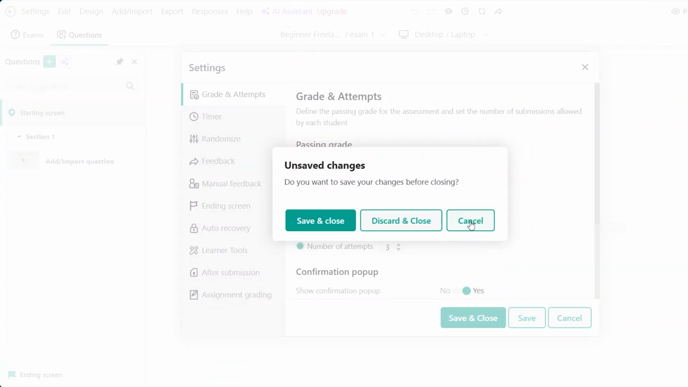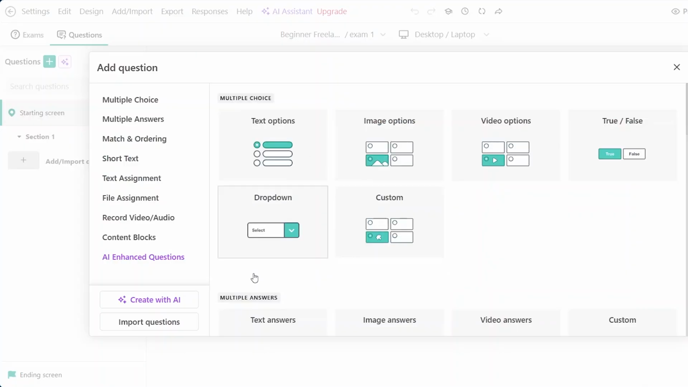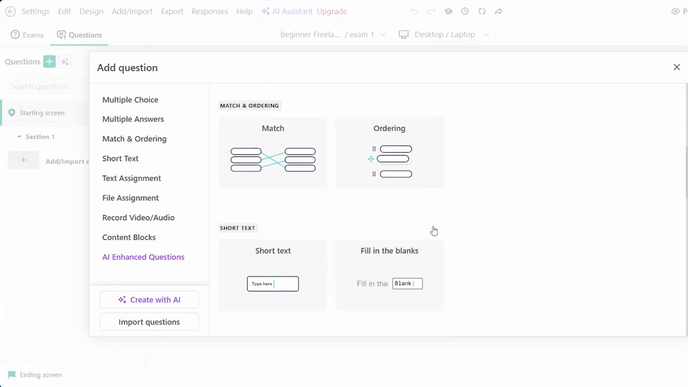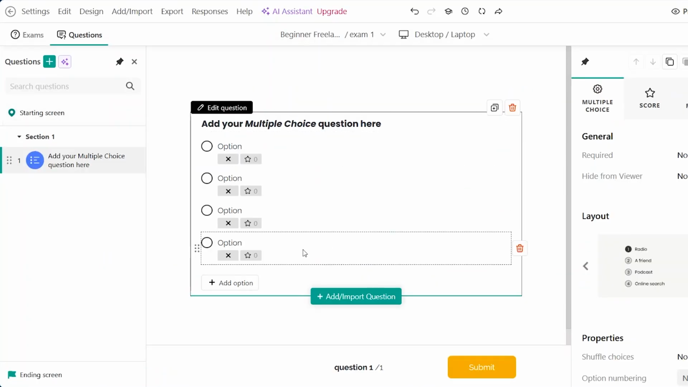Now we're gonna cancel this for now and start adding in our questions. So when you click here, you can add or import questions, and from here you're gonna decide what kind of questions you want. Do you want multiple choice, image options, video options, true, false, custom, drop down? So many options to choose from. Right now I'm going to select the text options, and then this is what it's going to look like.